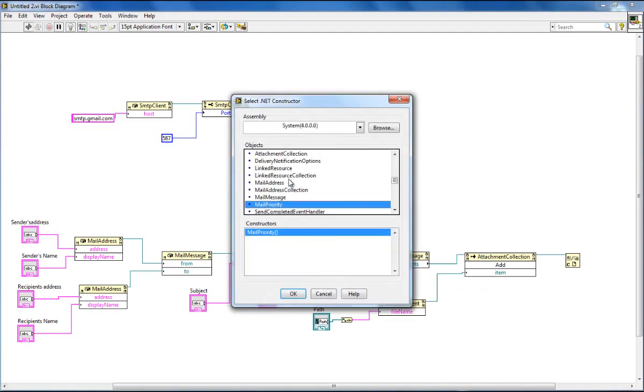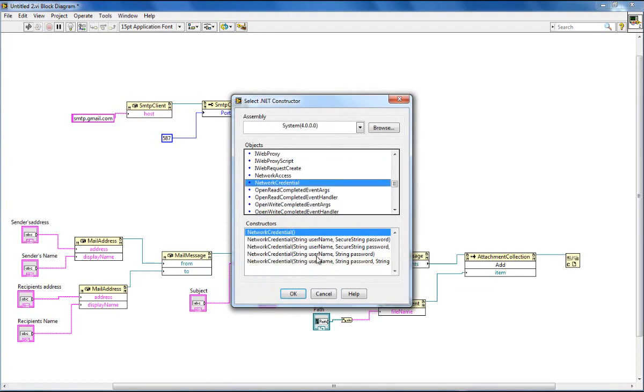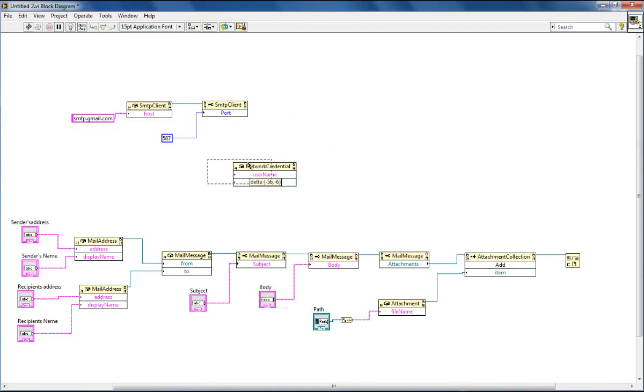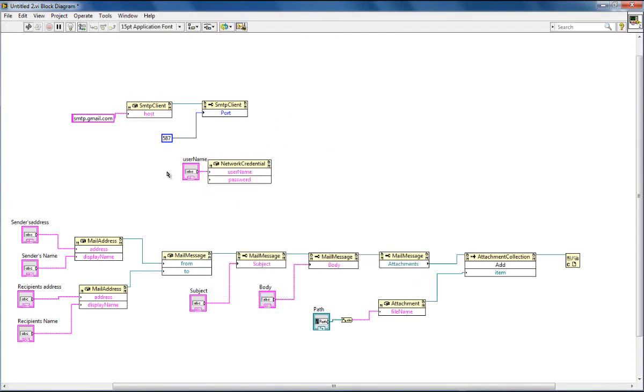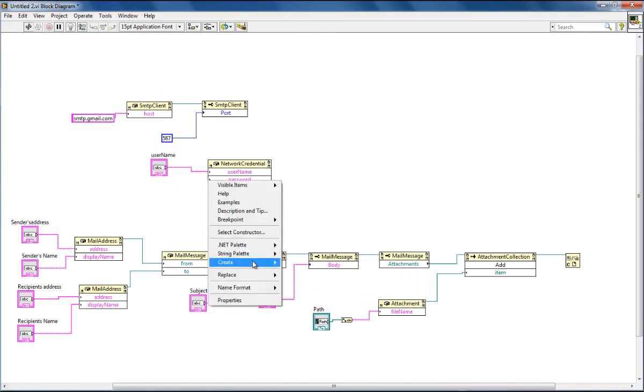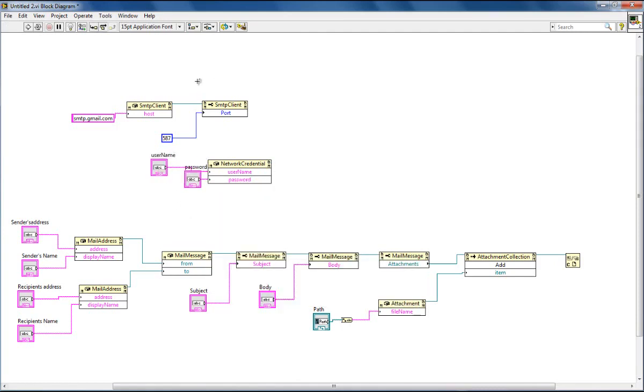Now here you'll go to System.Net. Here you'll find the NetworkCredential. Now here you'll write the string username and string password. Just right click on username and create control. It will display your username and it will display your password.